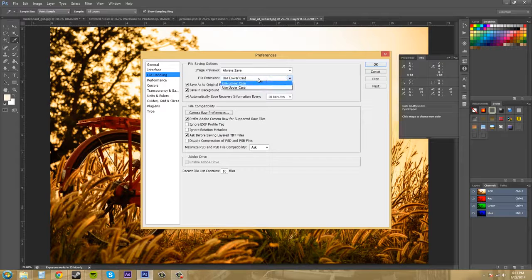File extension, use lowercase, use uppercase. That's up to you. I think lowercase is the norm. So we got save as to original folder, which goes back to the folder that you started out in. And we got save in background, where it automatically saves. If I uncheck this, it will become unchecked. Basically this is just an autosave every 10 minutes. It's up to you how long.